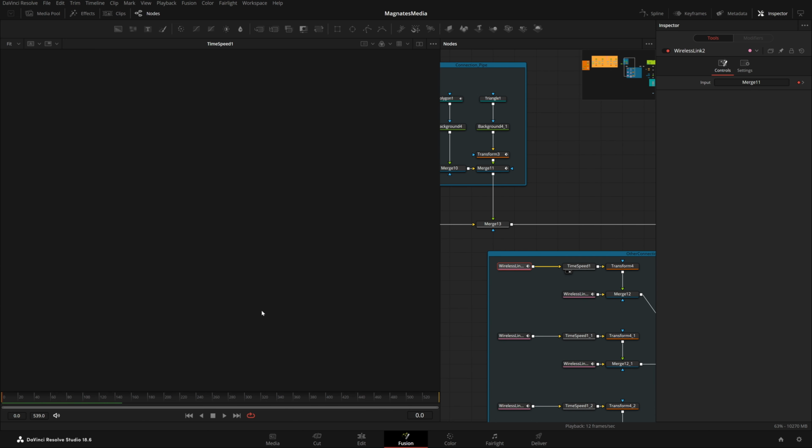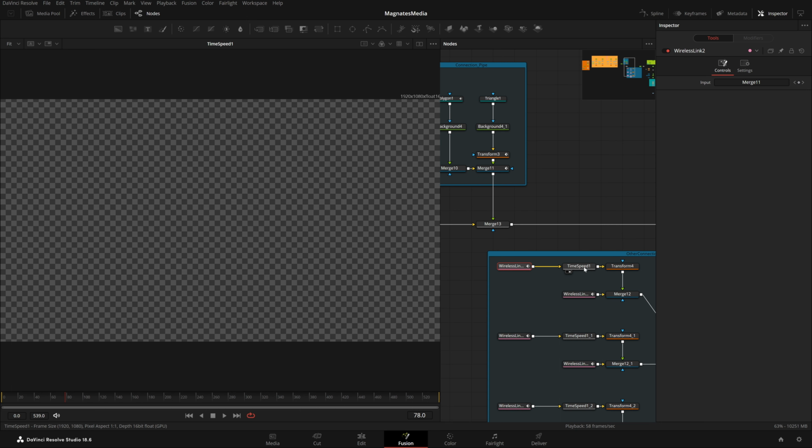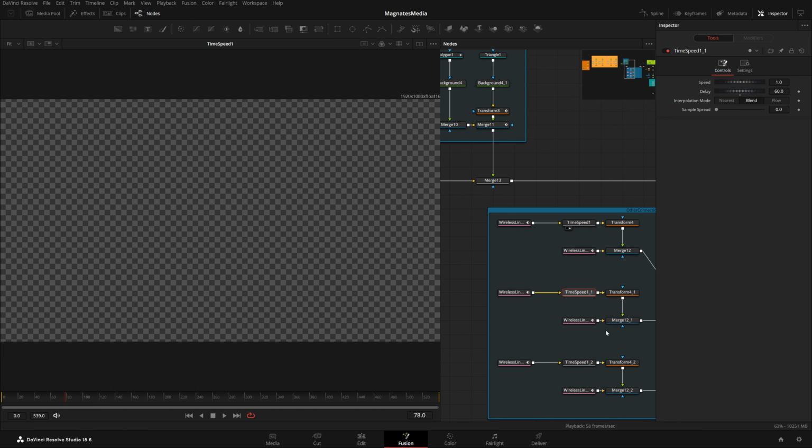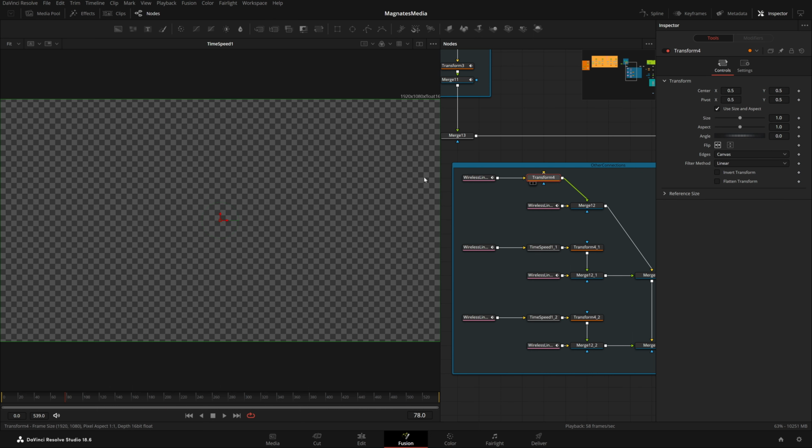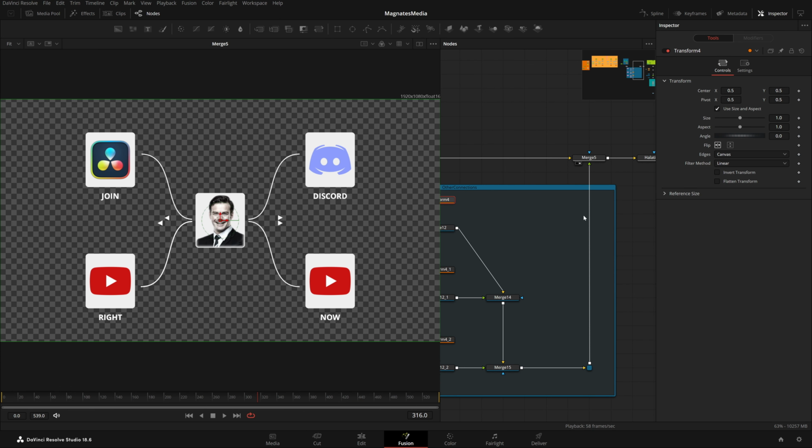All right, then we have this time speed. Okay, why do we have this time speed? Well, we have this time speed to add a delay of 30 frames, and we have this time speed again and again. This time we have 60, this time we have 90. It's just three times. Then we have this transform, and why do we have this transform? To manipulate where it's positioned. And I use this flip. Let me show this to you for a moment.